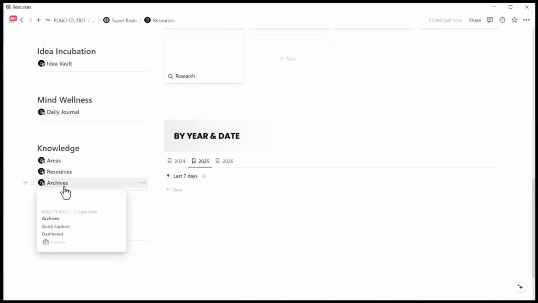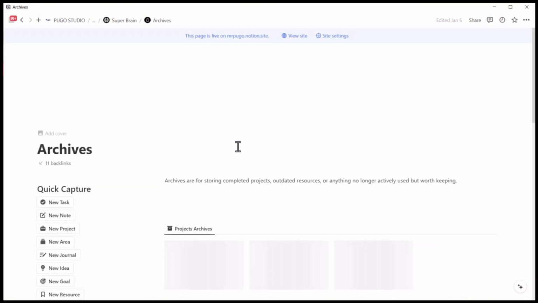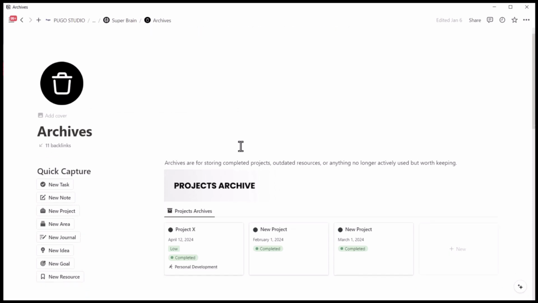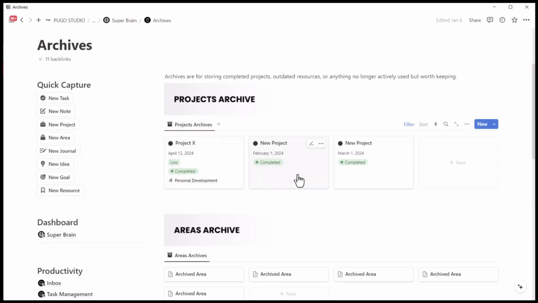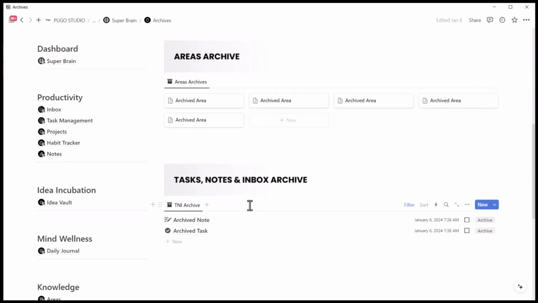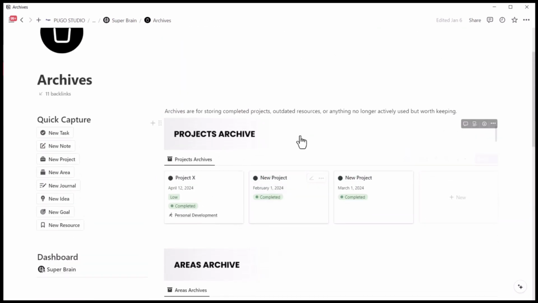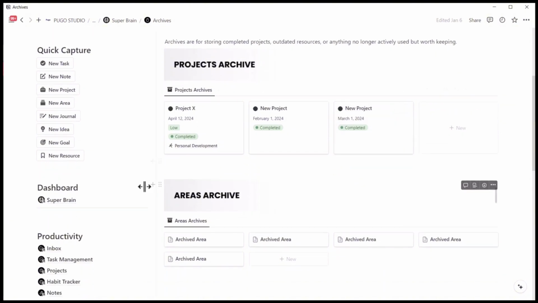Now let's take a quick look at the archive dashboard. This is where you store items that are no longer active or in progress. You can move completed projects, outdated resources, and other items that you don't need immediate access to, but don't want to delete entirely, at least not yet. To put it simply, this is your digital storage space for inactive items.